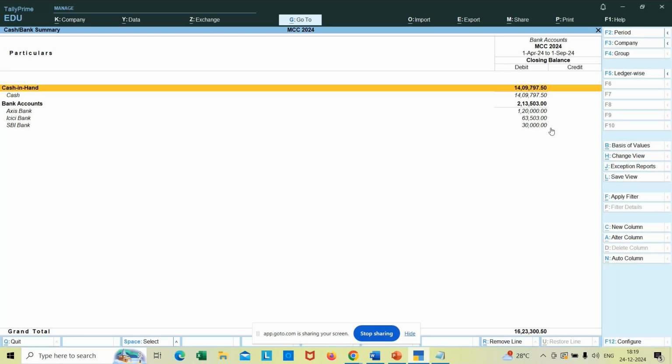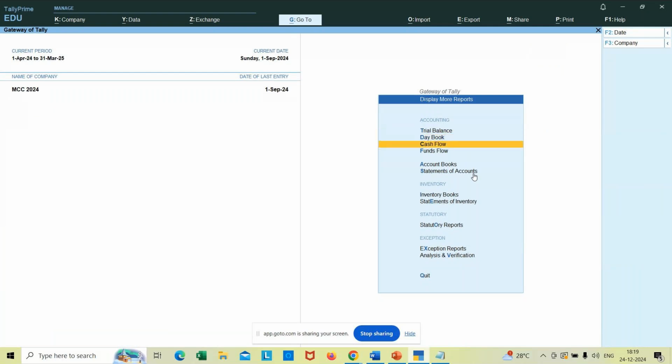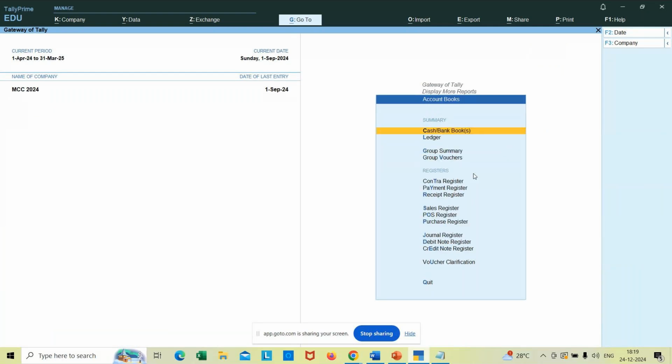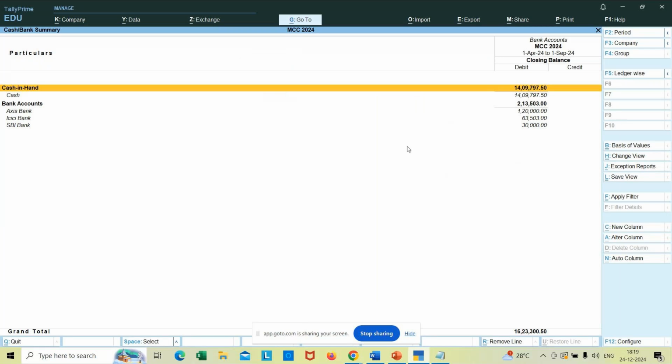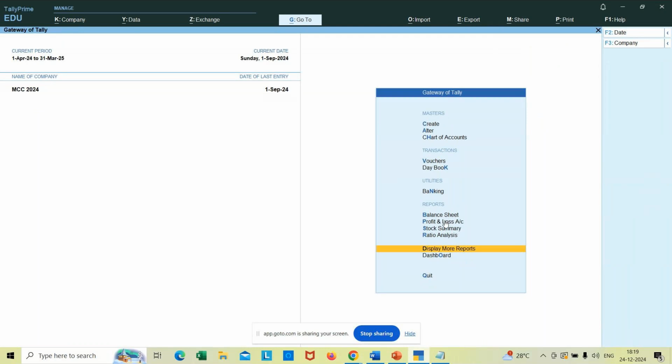So the first thing we have to do is check the bank balance. To check the bank balance, the procedure is go to Gateway of Tally, display more reports, account books, cash or bank book, and it will display the cash and also the banks, whatever banks we have created, and the balance will show here. That is the first step.